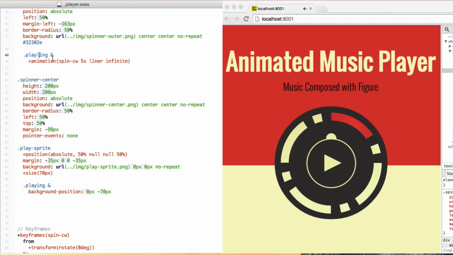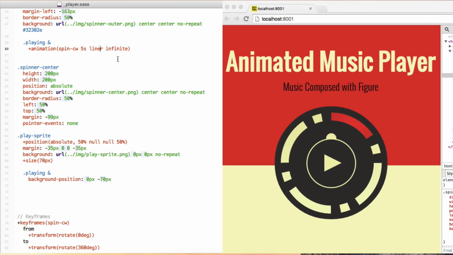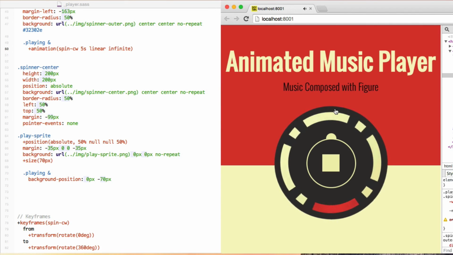Oh, that didn't work because I wrote the selector wrong. Playing, not playling. Try again. Oh, it's another misspelling. Linear. Okay, thought I was going crazy there. Okay, so now the spinner is going clockwise.